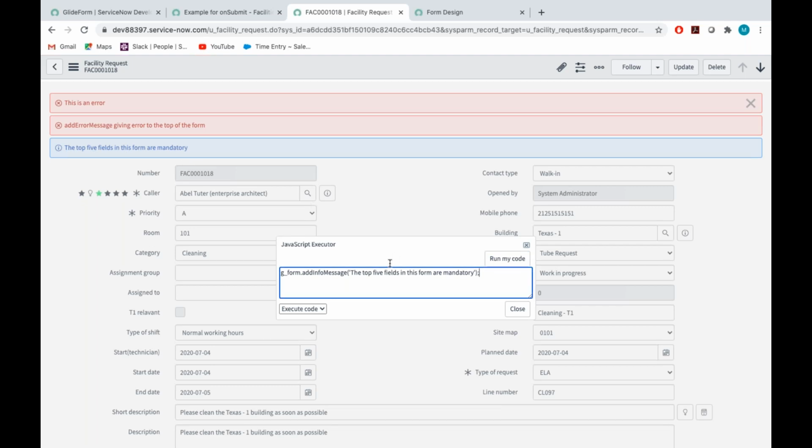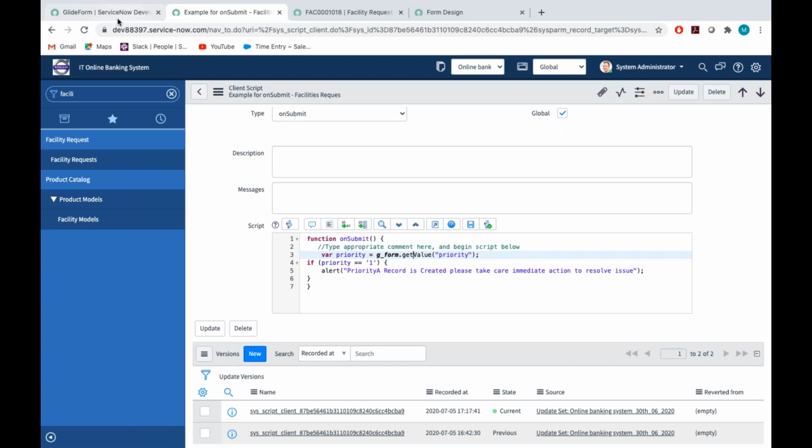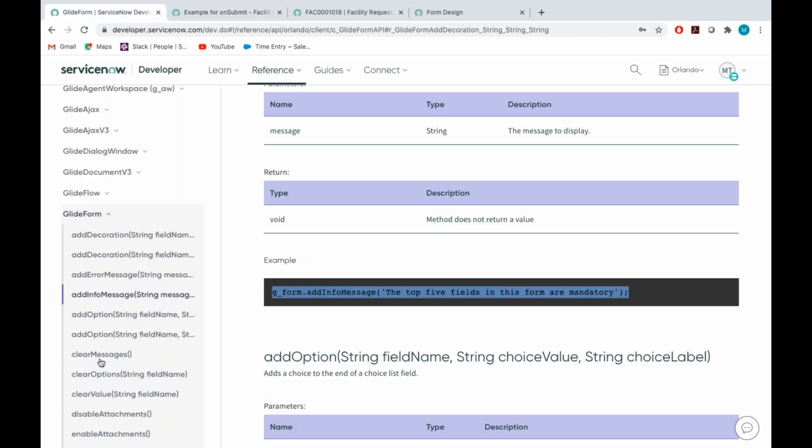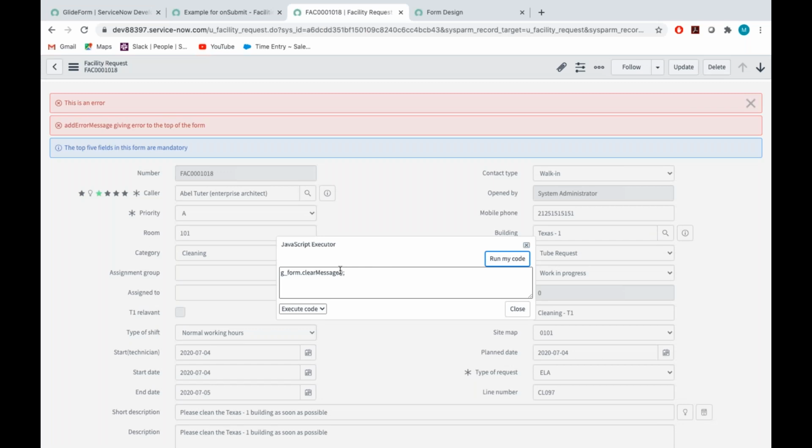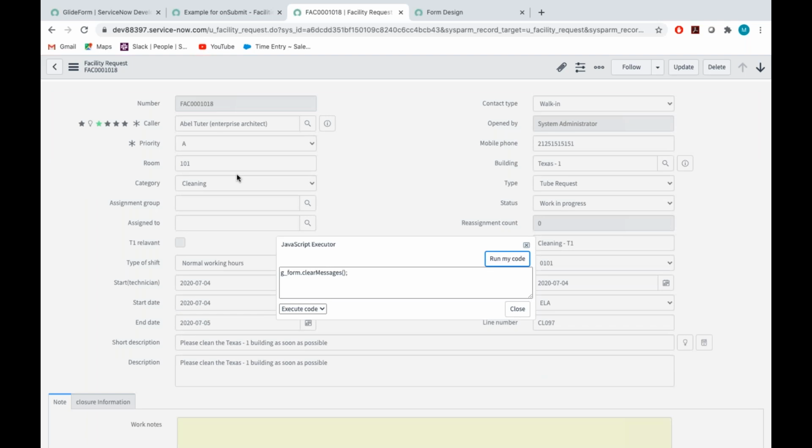If you want to clear those messages, you have to use g_form dot clearMessages. Now see, it will clear all the messages. Where is that clear message? The syntax is wrong, I think. It's clearMessages, not clearMessage. Clear messages. See, all the messages got cleared. That's the use of clearMessages.